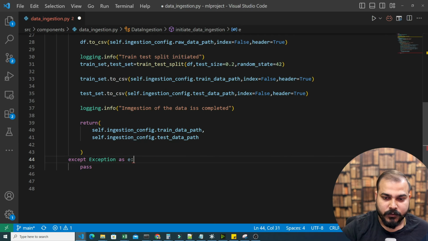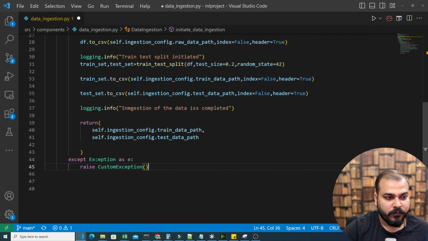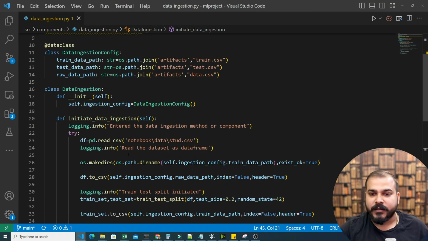And finally, in except, I will write exception as E, and this will basically be raise CustomException with E, comma, sys. So once I do this, automatically the exception will be raised.